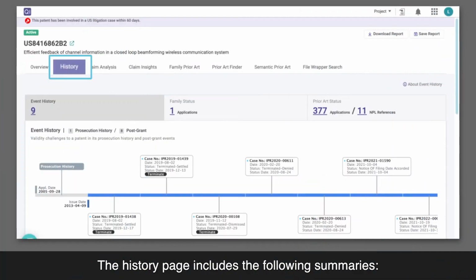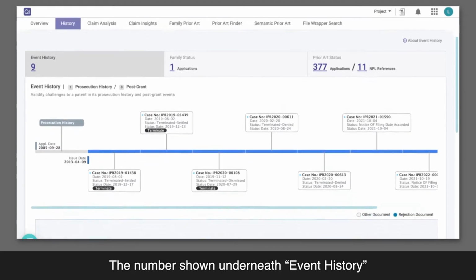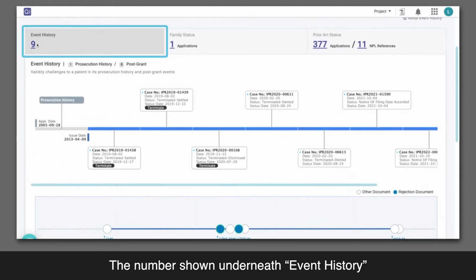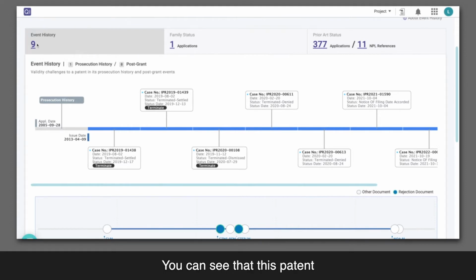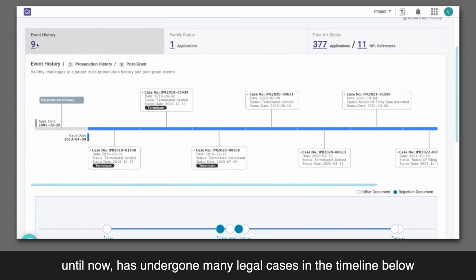The history page includes the following summaries: event history, family status, and prior art status. The number shown underneath event history represents the number of events up until this day, including prosecution and post-grant proceedings. You can see that this patent, until now, has undergone many legal cases in the timeline below.